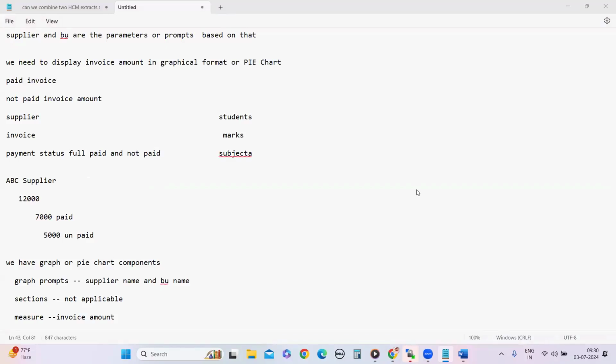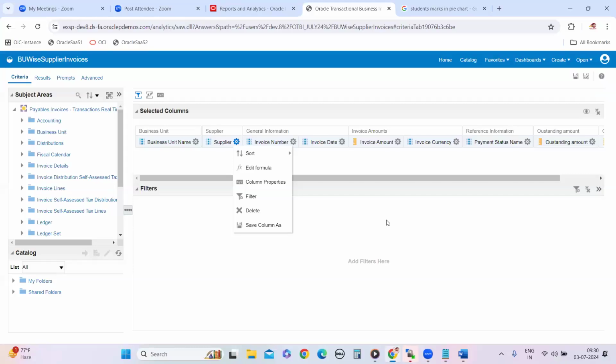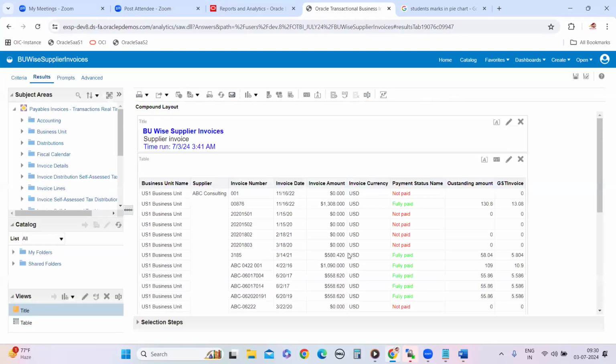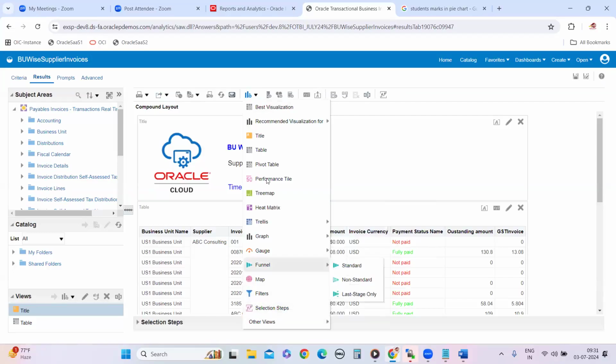Yes. So now we are going to start the development. Click on results. So the result sheet is coming, right? The beginning step is, first select this new view. This is the menu. Select this new view.